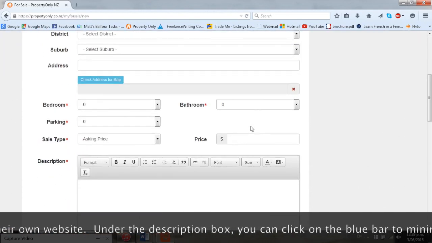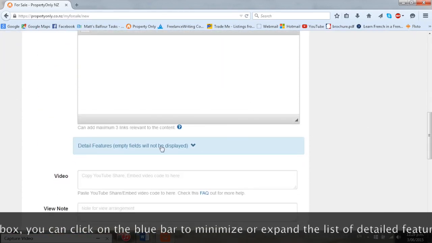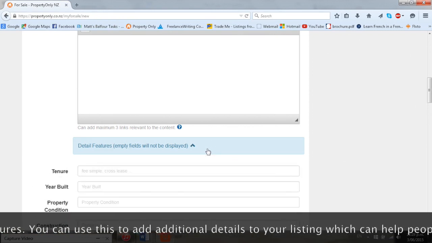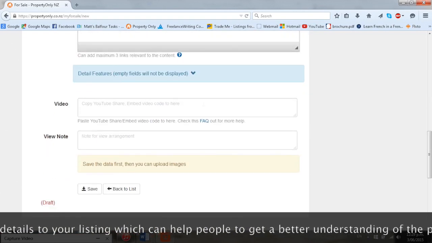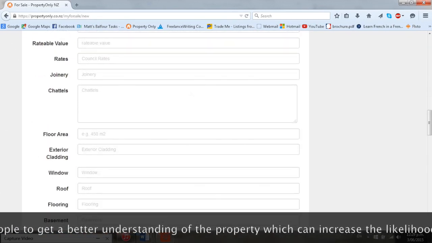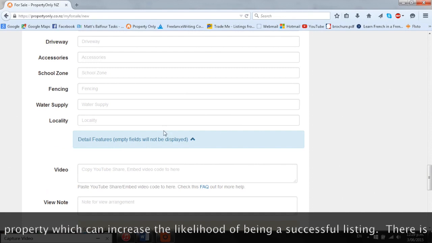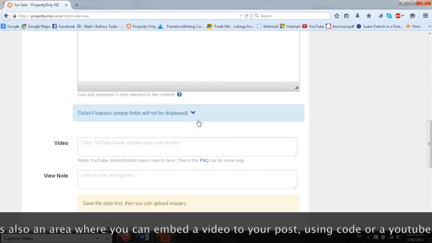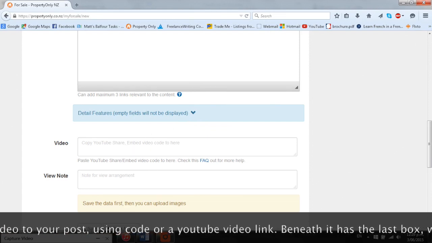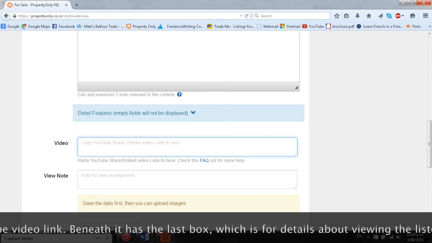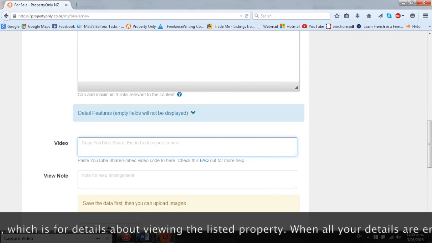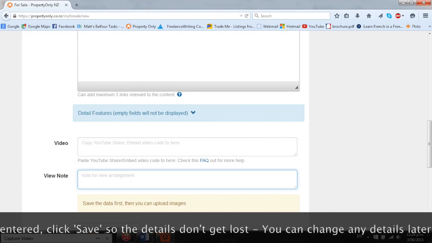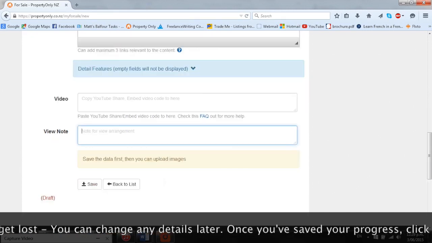Under the description box, you can click on the blue bar to minimize or expand the list of detailed features. You can use this to add additional details to your listing, which can help people to get a better understanding of the property, which can increase the likelihood of being a successful listing. There is also an area where you can embed a video to your post, using code or a YouTube video link. Beneath it has the last box, which is for details about viewing the listed property. When all your details are entered, click Save so the details don't get lost. You can change any details later.